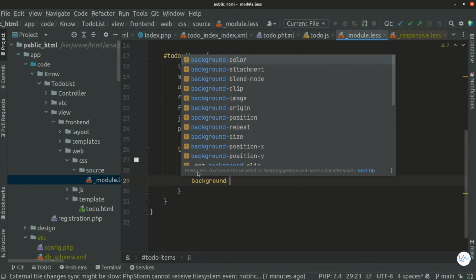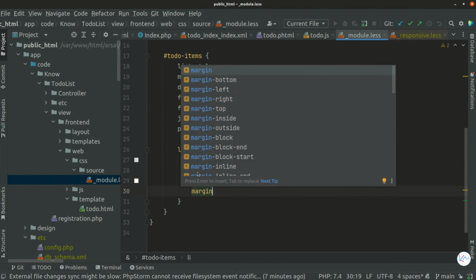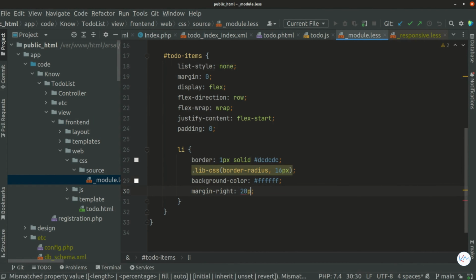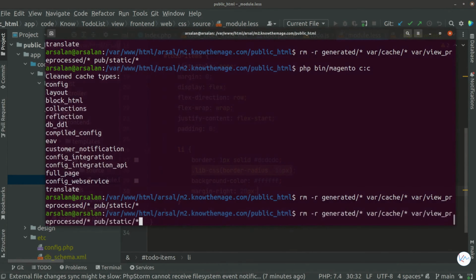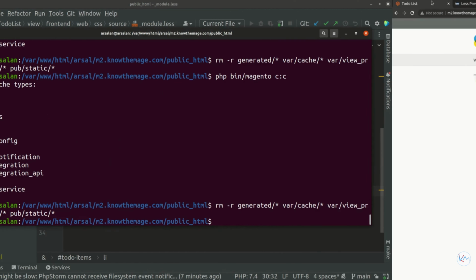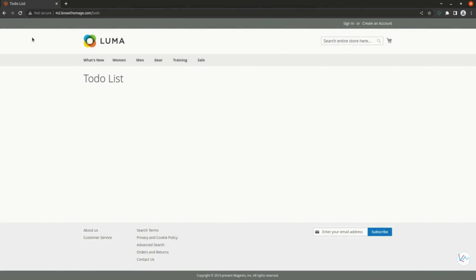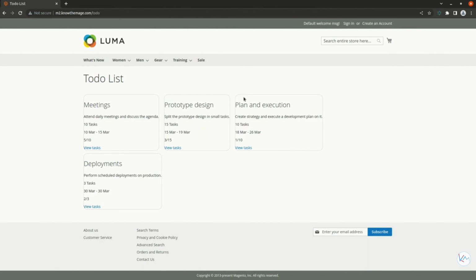Add background color and set it to white. Add some margin to the right side, which can be 20 pixels. Flush the cache and clear the static content. Now reload the to-do page. Now the to-do items are looking a bit better than before, and all items are aligned and wrapped as expected.